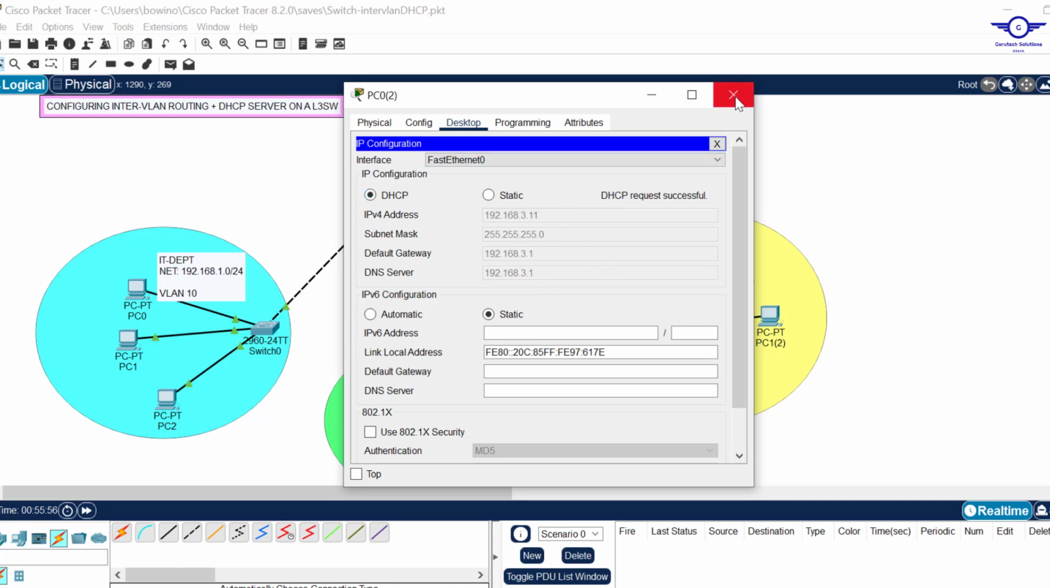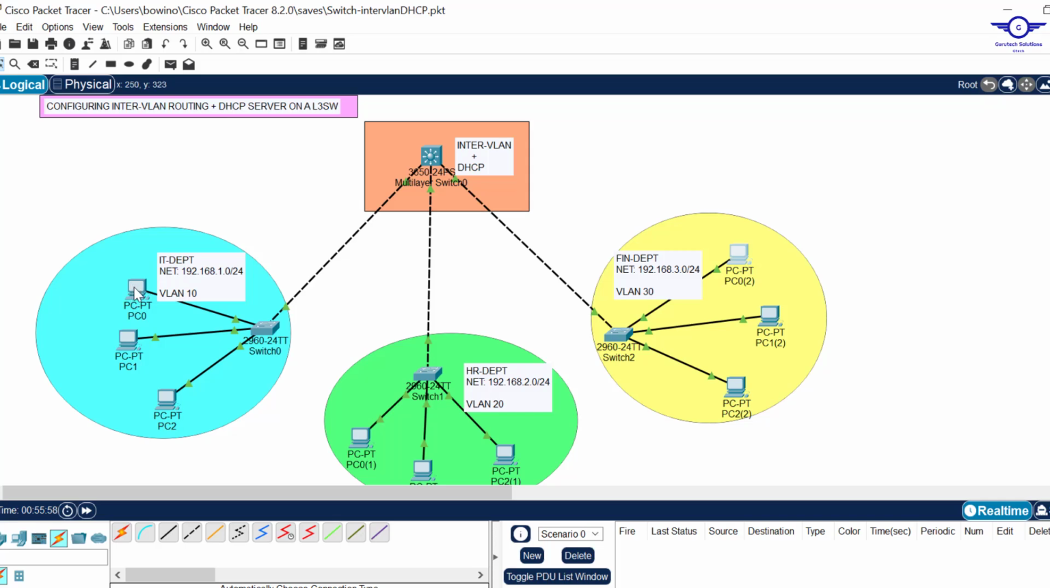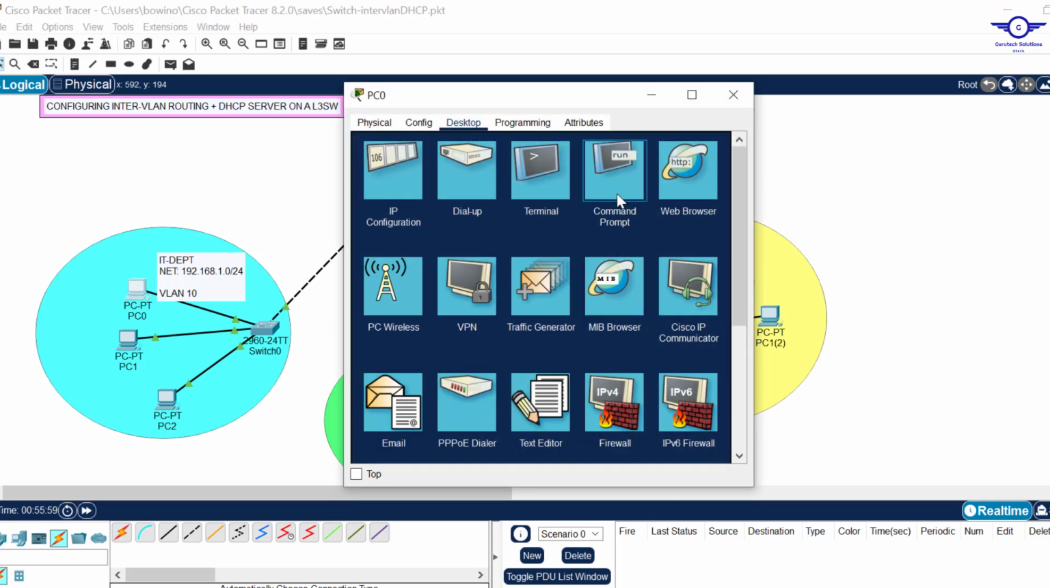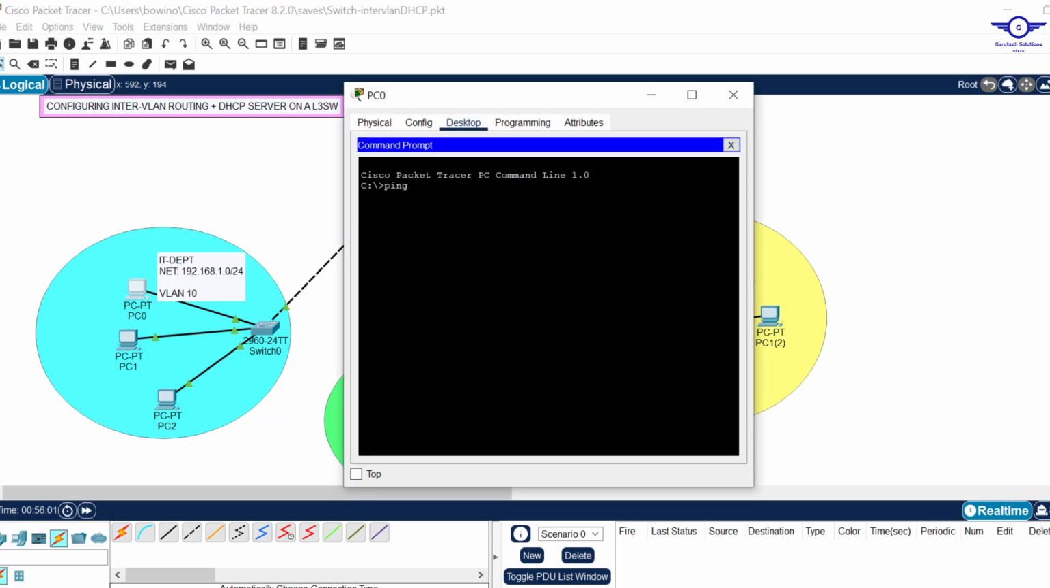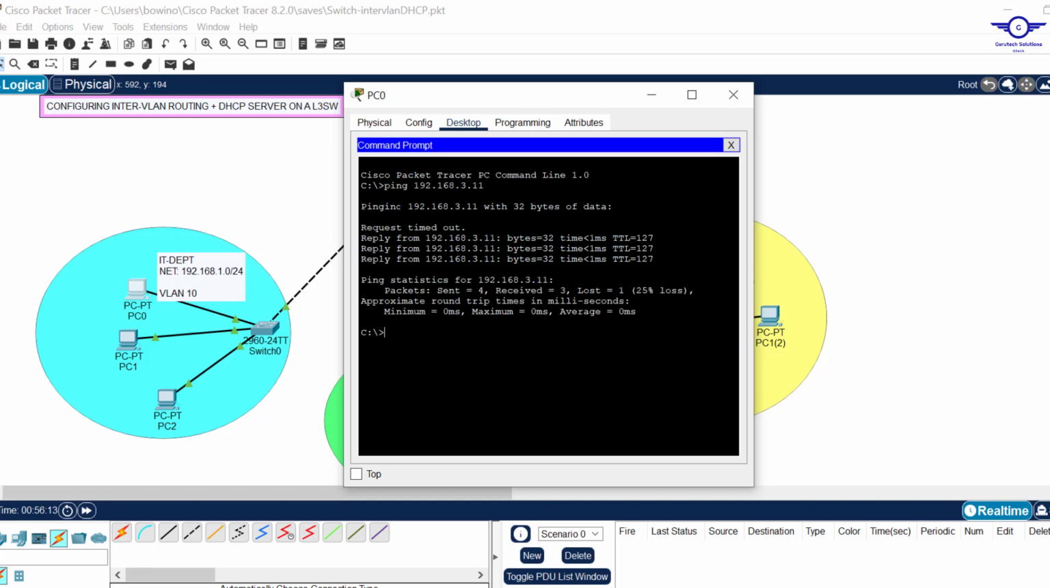Yeah, that's good. So let's go here and try to ping 192.168.3.11. It will ping because we've enabled inter-VLAN routing. They belong to different VLANs, so they should be able to communicate. Even if I try to ping 2.11, it will be able to communicate because DHCP and inter-VLAN routing are working perfectly fine.